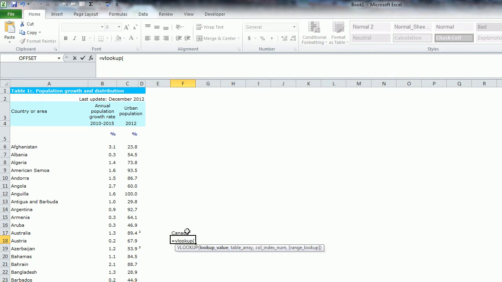So you want to select the value you're looking up, and usually you want this to be a cell reference, so that if you need to look up something else, it'll automatically update and you don't have to manually change the formula. You want to select the table that you're looking up. The column index number is basically what you want to pull from the table. This is column 1, this is column 2, this is column 3.